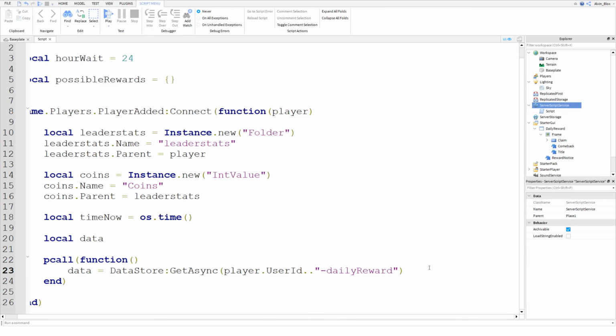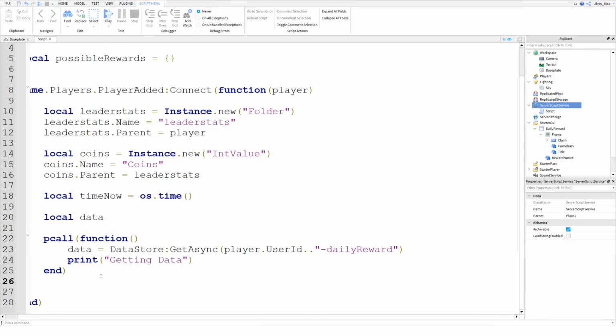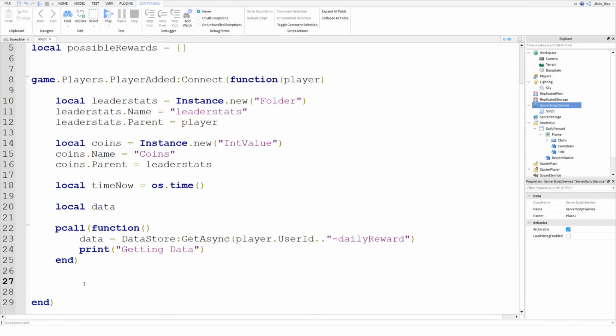So now that we have got the data, we can just print getting data, and then outside of this pcall, because we're no longer dealing with finding the data, we can now check this data and see if there was data found or not, because there might not be data found. If there is no data, then they're going to be a new player to the game. So we're going to check to see if the data is equal to nil.